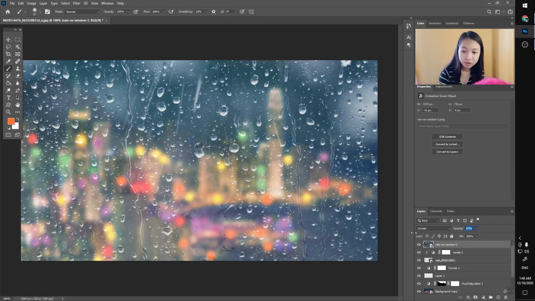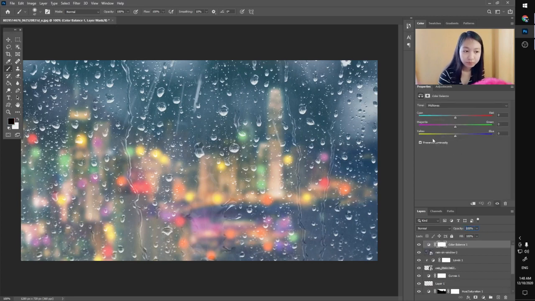And then on the adjustments. Then color blending. Then increase the cyan and lower the magenta a bit. Then lower the yellow to get a yellowish tint.